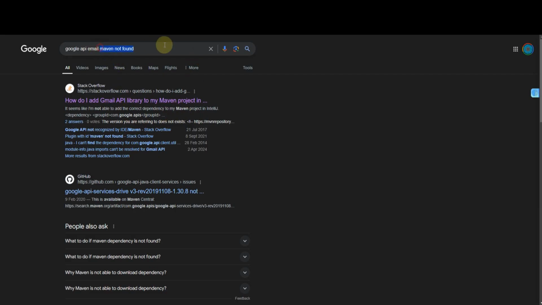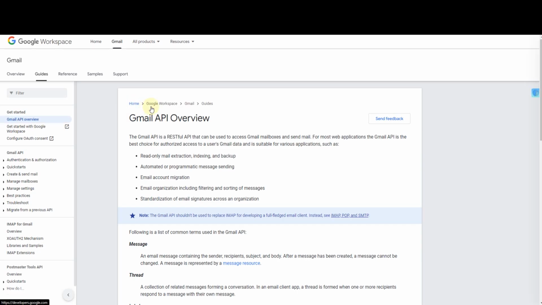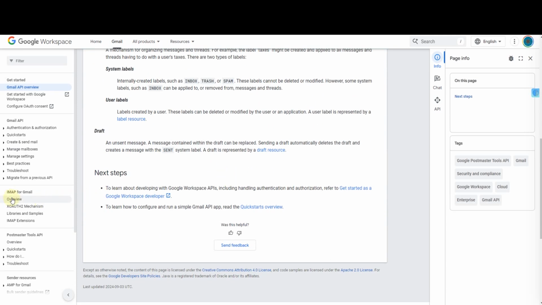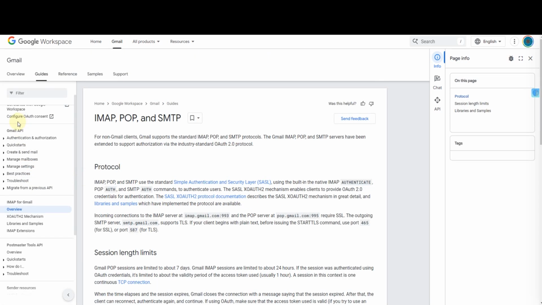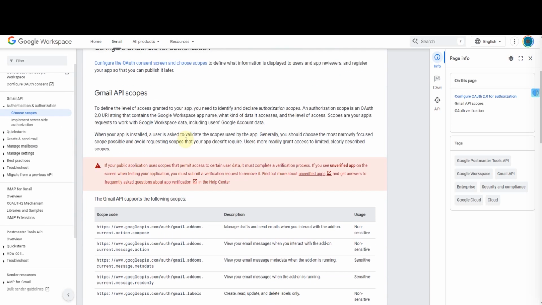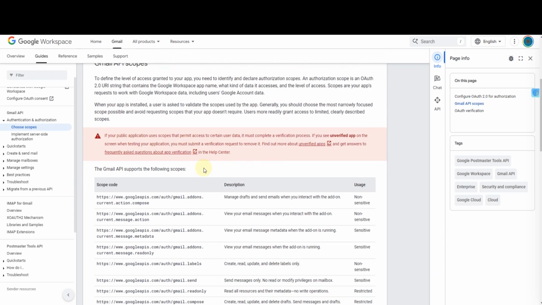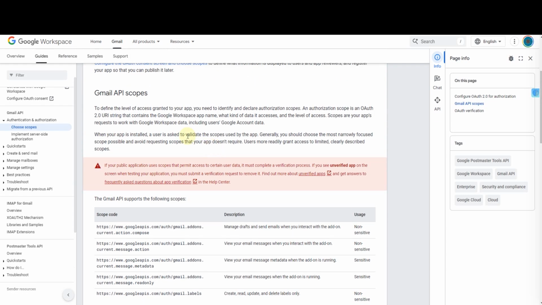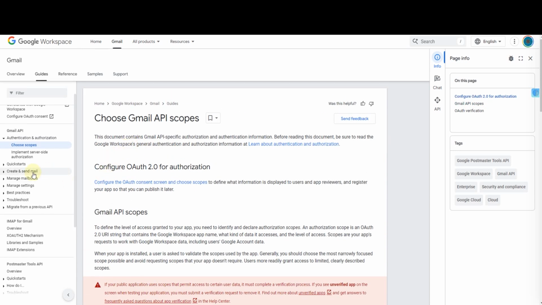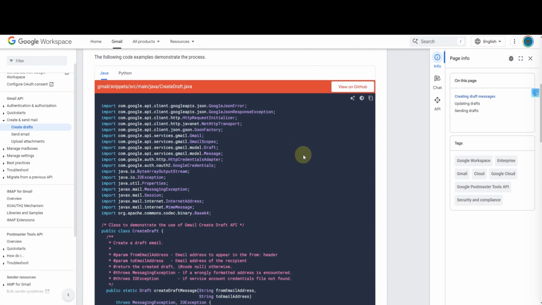Also, there was an error earlier. Not found. API overview. There are a few things here that could guide you: overview, IMAP or not, Gmail notification, authorization, choosing scopes. These are some of the things you need to read through to understand how these APIs work. Really, the essence of having the Maven dependencies is that you download some code that automatically helps you do stuff like create draft. You don't actually have to make those calls.